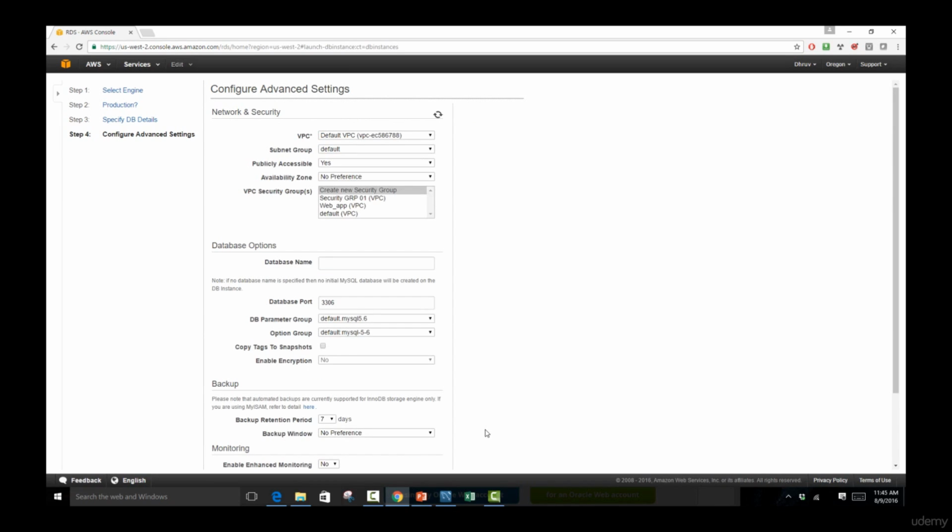Here we have advanced settings, so we can define the network and security settings. You can see as we move along, a lot of this is very much similar to the servers that we had launched before. We're going to be going with the default VPC. We don't want to spread it over to a different availability zone. We don't really care about which availability zone we're using.